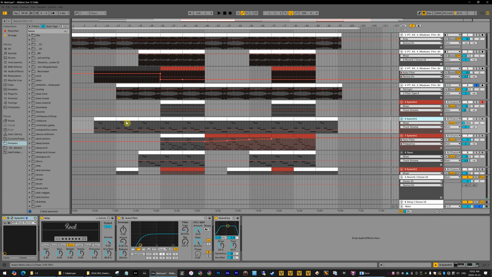Alright, now on to some of the synths. We'll look at it in order of arrangement here, so we'll jump down here to track number 6. We have Sylenth running through an amp, auto filter cutting off the lower frequencies, and an overdrive giving some more distortion. Let's hear what that sounds like just soloed. Oh, and it's also going through reverb.